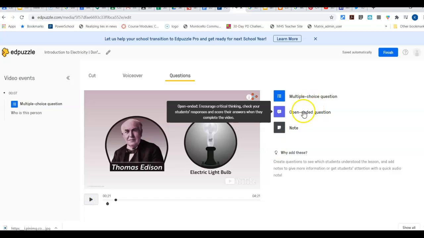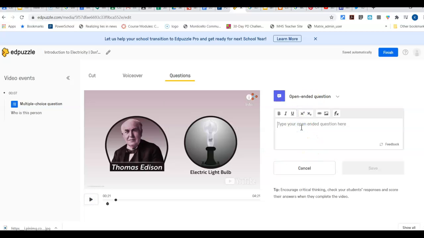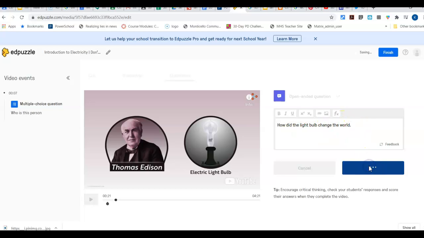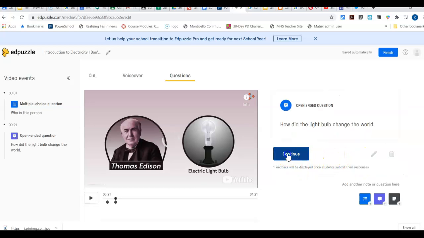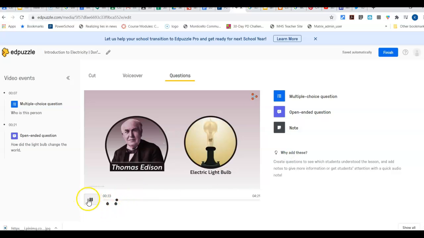Okay, so then I can ask a question. How did the light bulb change the world? Okay, now that's a short answer or an open-ended one. So I hit save and the students are going to be able to type in there. I hit continue and it goes on.